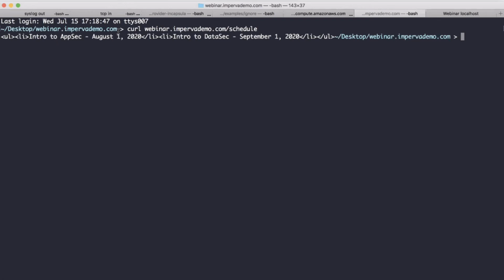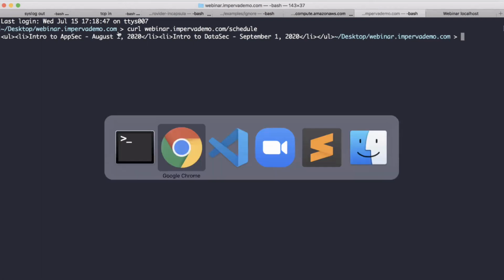Now, what if you actually wanted to block on the client type? What if you actually wanted to say, I never want curl coming by, but it's okay for a web browser to access the schedule, but I just don't want curl accessing this thing.